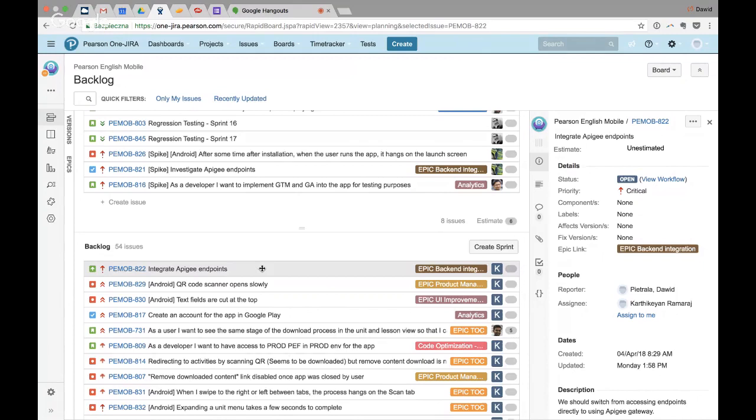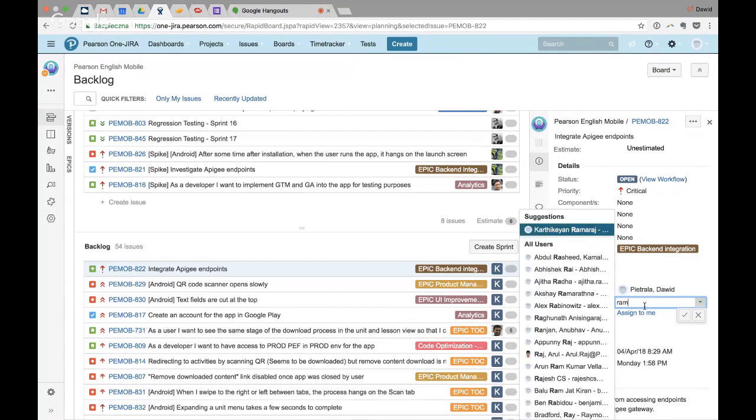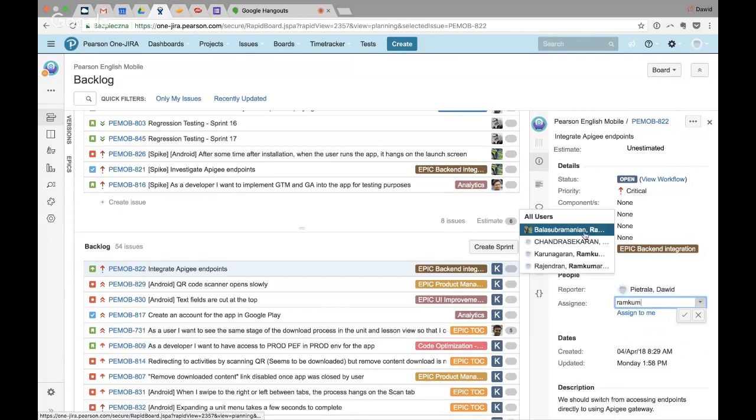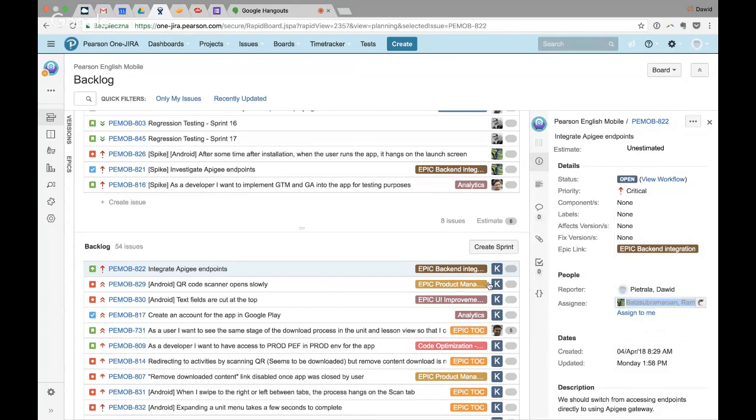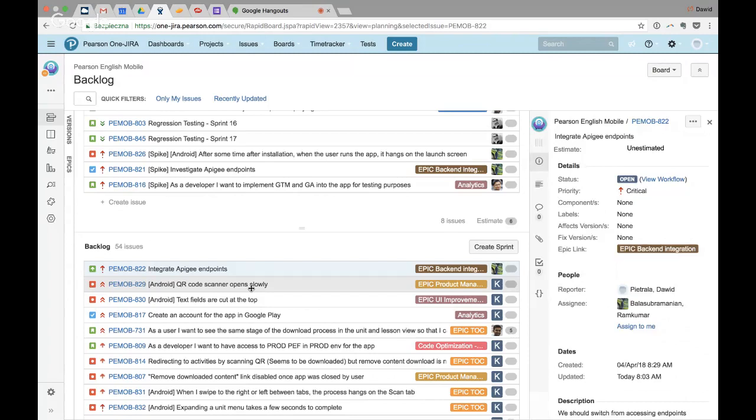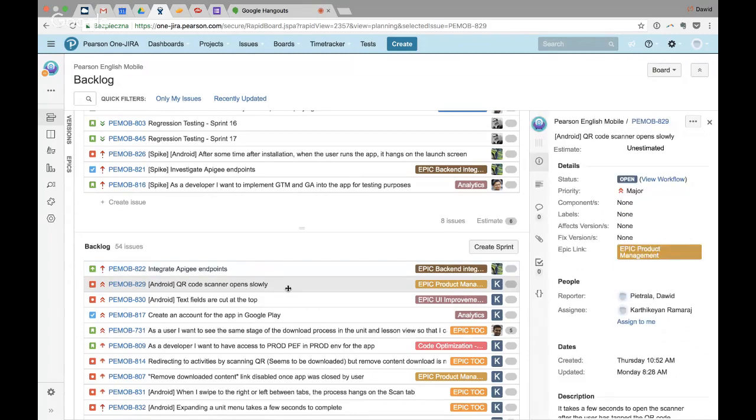So once we are done with the spike, we'll be estimating and then pulling into the sprint. Is that right, David? Yeah. Okay, all right. If we need to do it this way, okay, that's fine. But we are assigning it to a RAM right now, right? Yes. But this is supposed to be complete within the sprint. We are just holding it because of the estimation.